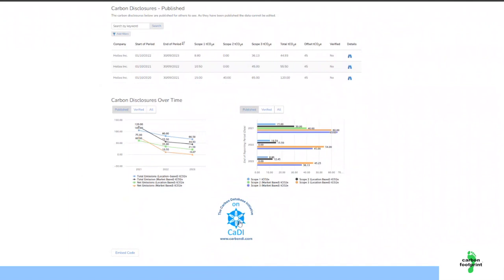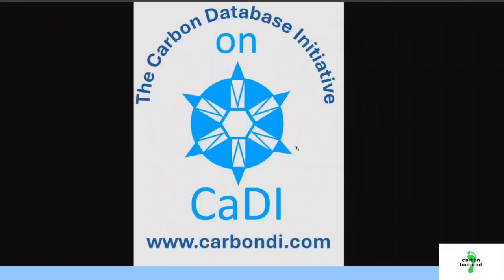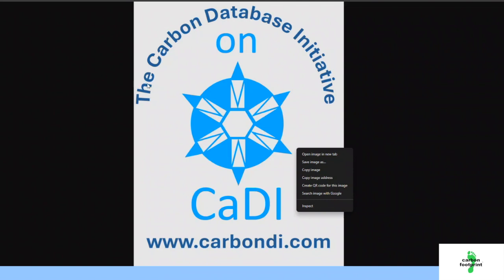And you can see at the bottom, there's the on-Caddy branding, which you now have the license to use because you have published on Caddy. So if you click this, it will come up with the image. You can right click on that and save it and use it in all of your marketing materials, however you like.